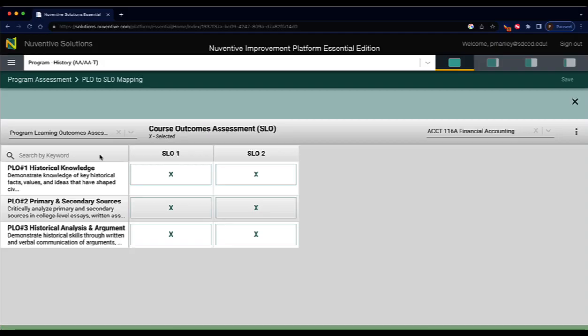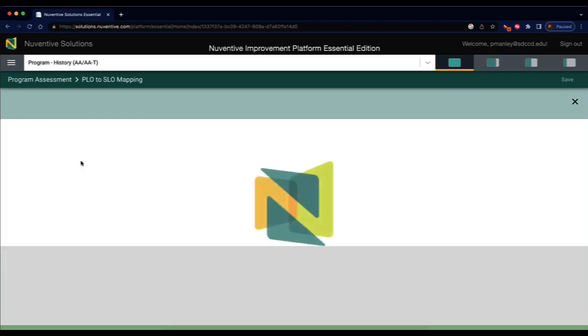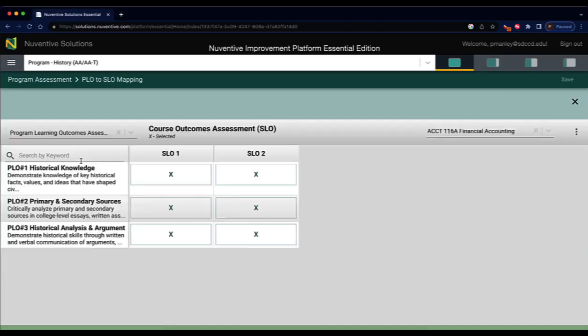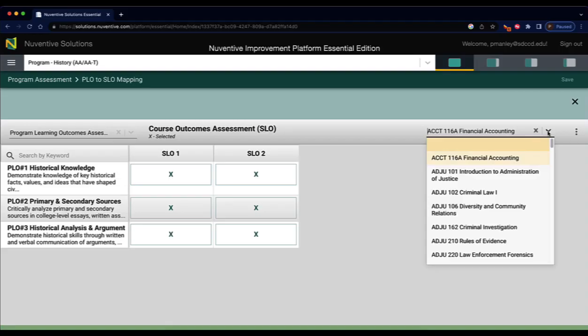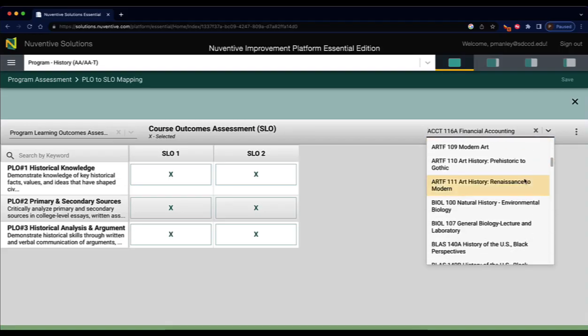To begin with, you're going to look over here at the pull-down menu. The only thing you can map with is the program learning outcomes. In this particular case, there are 3 program learning outcomes for this program, History AAAAT. In order to map to the courses, the first thing you need to do is go over here to the right to the pull-down menu and select the course that you want to map to.